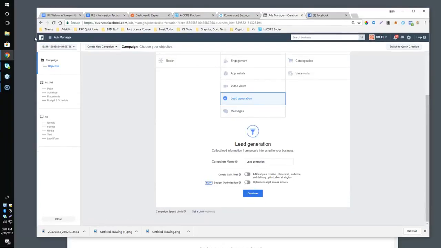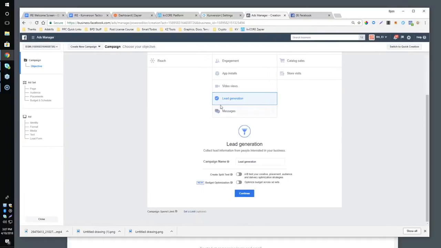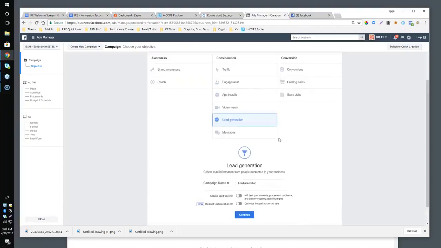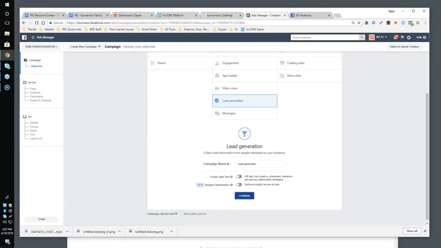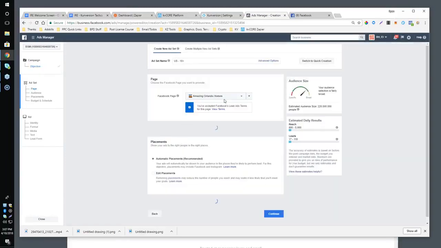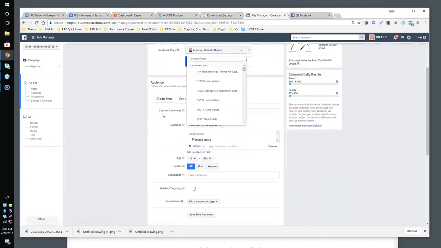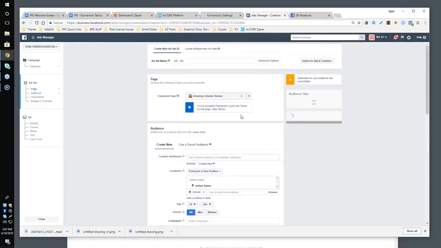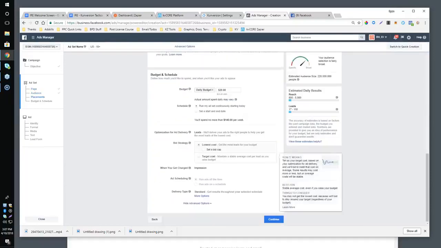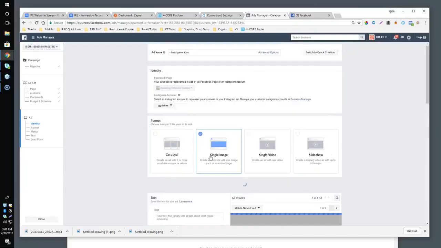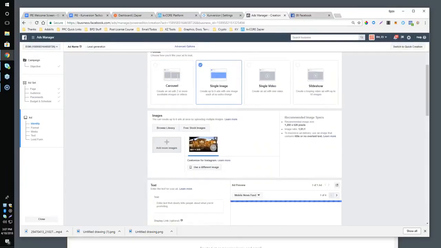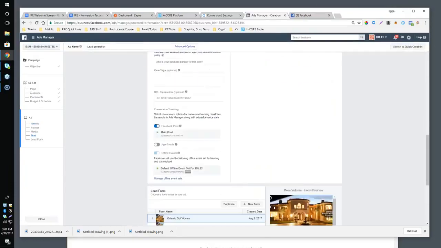Sure, and just remember, slow down. Yeah. So it is the lead generation objective, and then you can continue, create your ad, and then you're going to build out your form after you've created the ad and picked all your objectives. So I'll just show you that. I'm going to walk through this. Let's pretend I picked all the options.